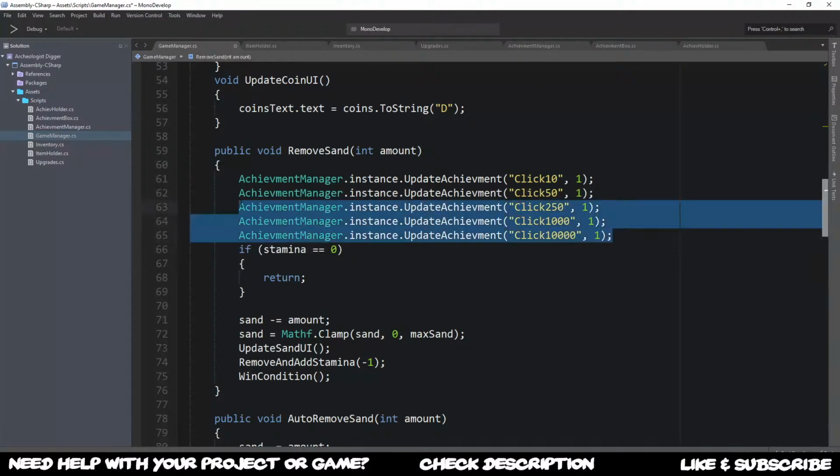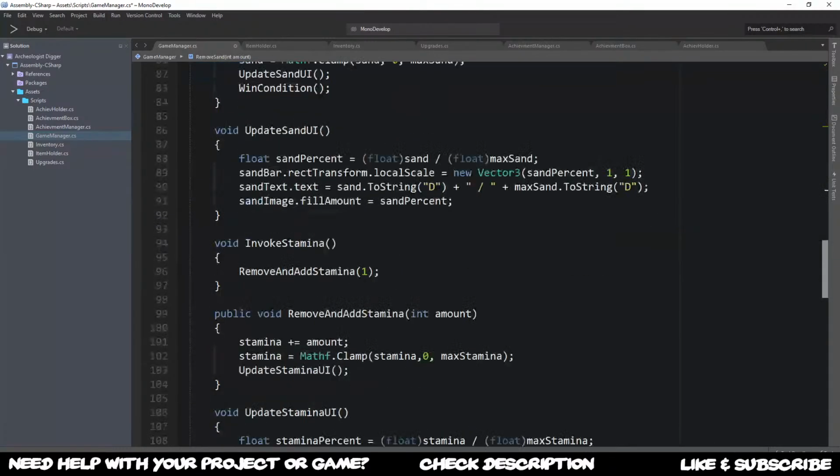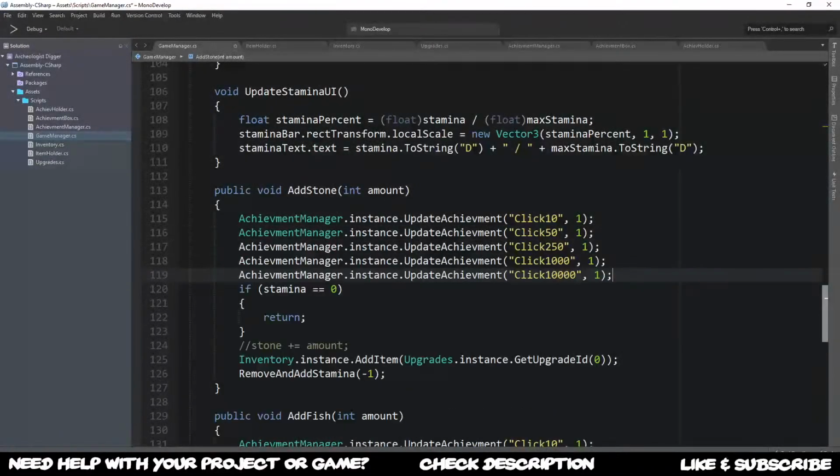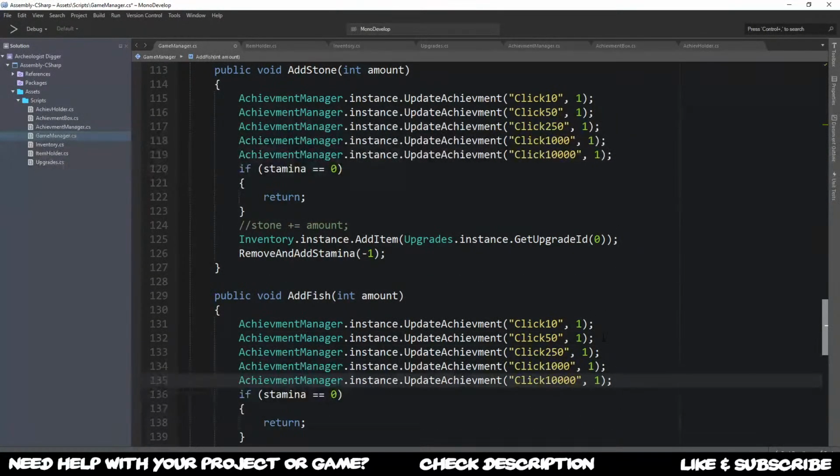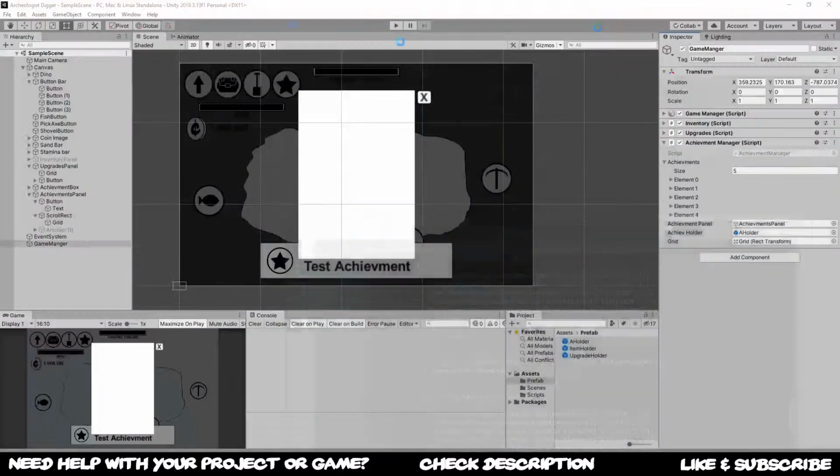Okay, and I'm gonna copy these lines of code here as well for the other clickability things, for the other click achievements, and don't forget to save. And we should be good to go.